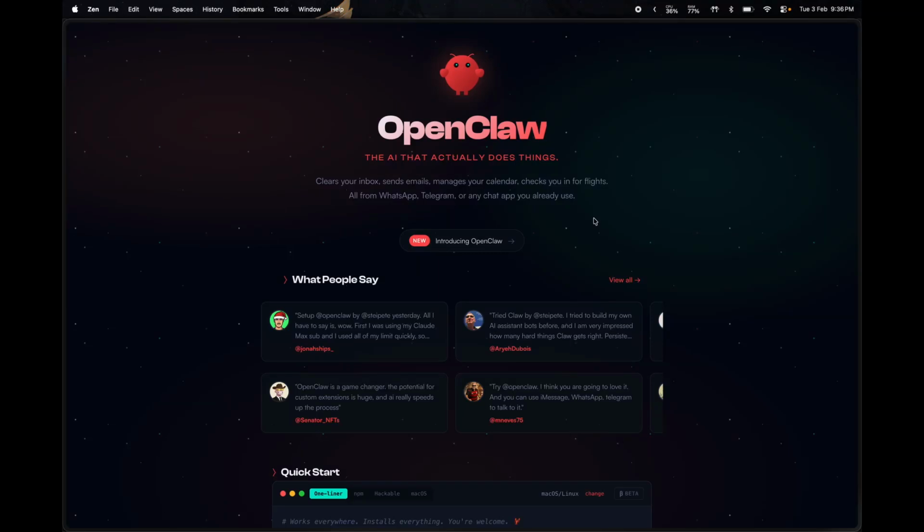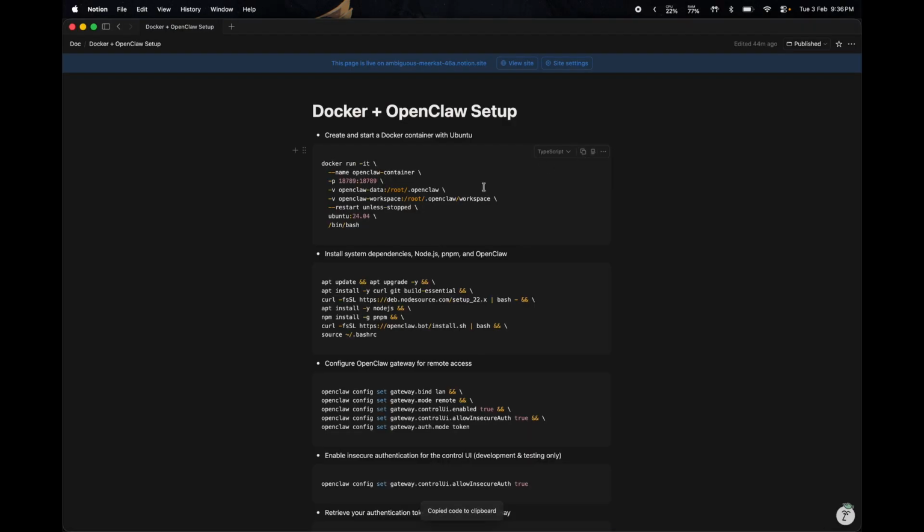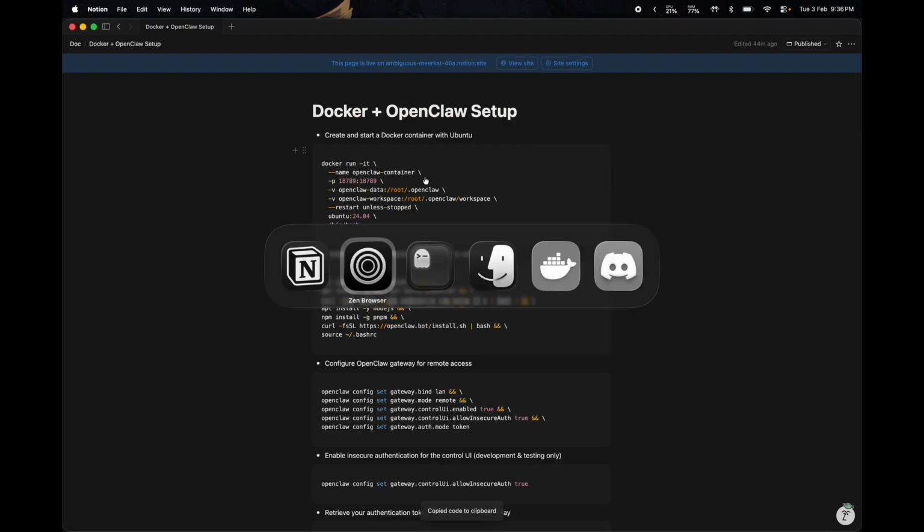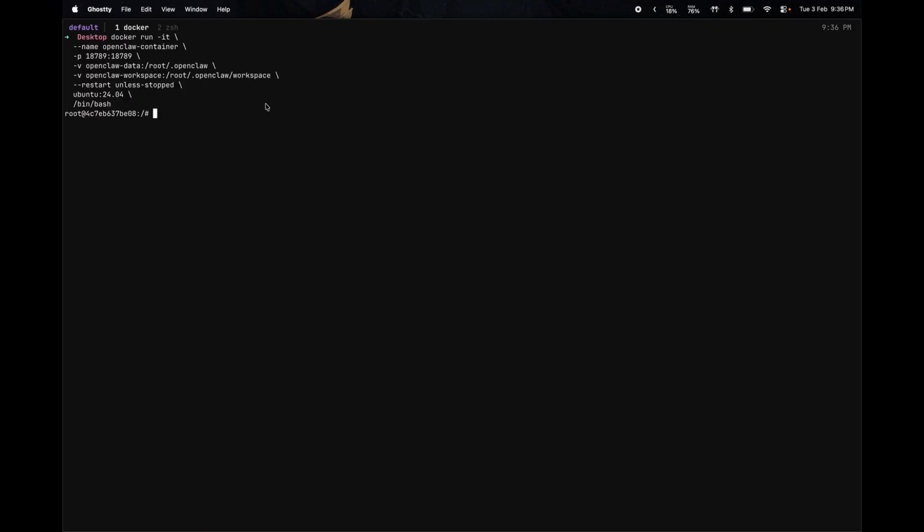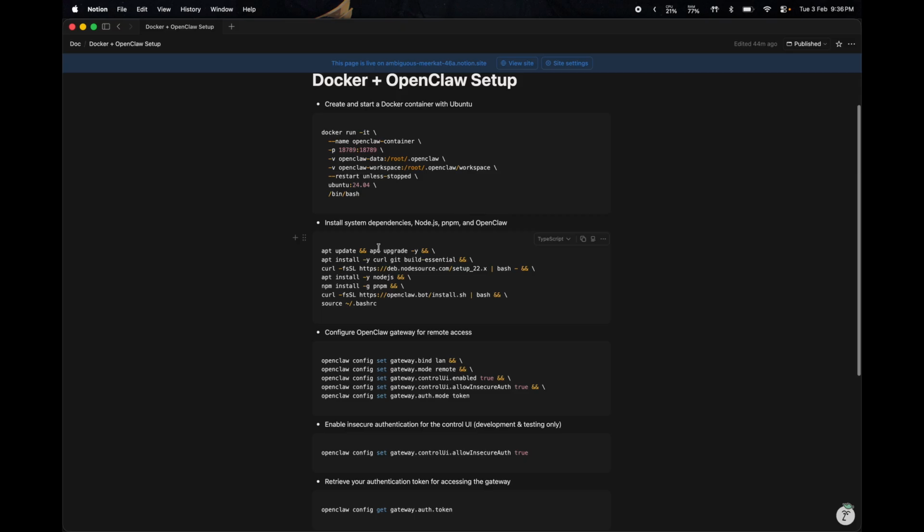Hi, I'm Kaushik, and I'll show you how you can run your own OpenClaw agent inside an isolated Docker container. I have documented all the steps required inside this Notion doc, and I'll paste the link to this in the description. So first of all, you have to run your own Ubuntu image inside a Docker container.